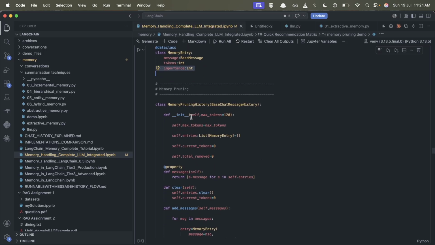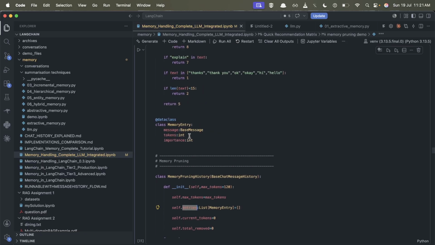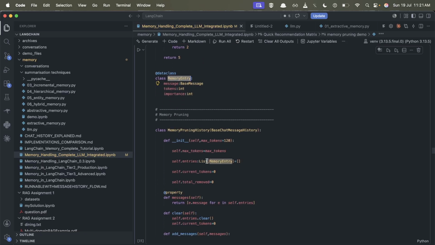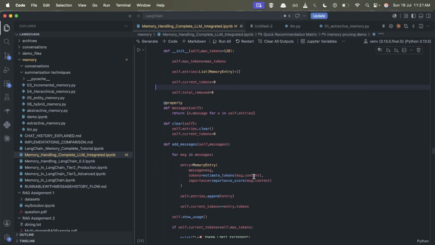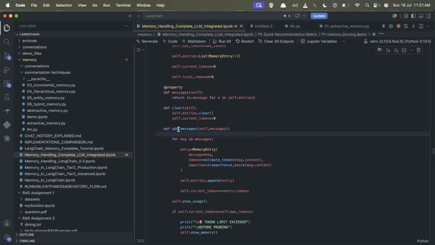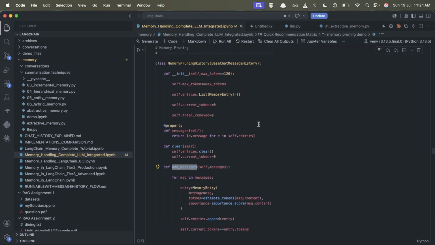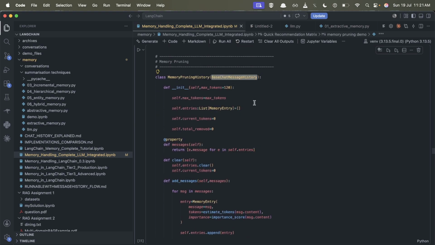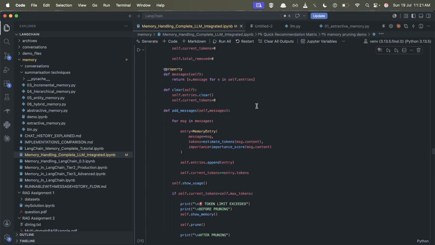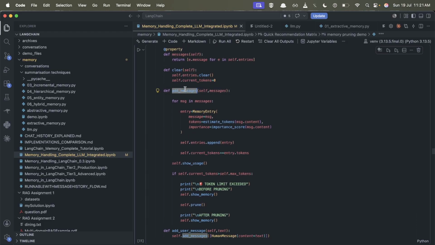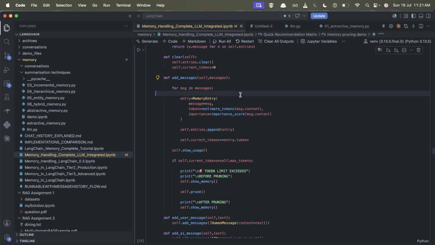Now in the init function of our memory pruning history class, we have max tokens as we have seen in the previous videos. We have entries, which is again the memory entry, the list of messages, then current tokens and the total tokens removed. Now in the add messages function, I'm not going through all the functions again, because this again contains a base chat history message class, and this will contain all those 5 to 6 functions again and again. The only difference is in the add messages function, so I'll just go through that.